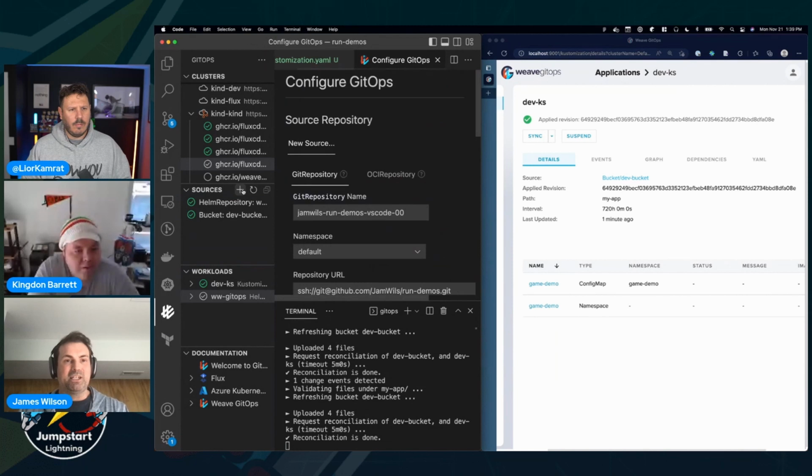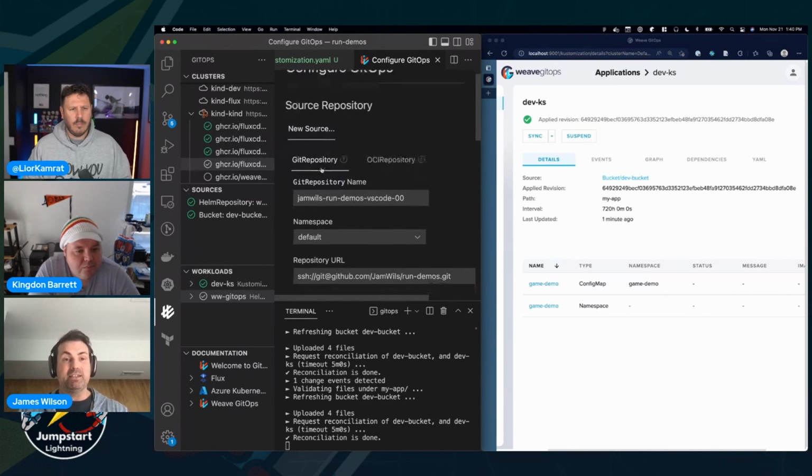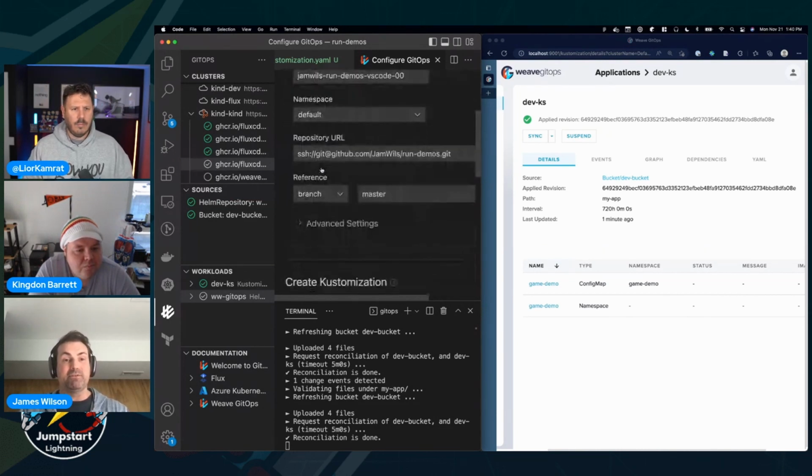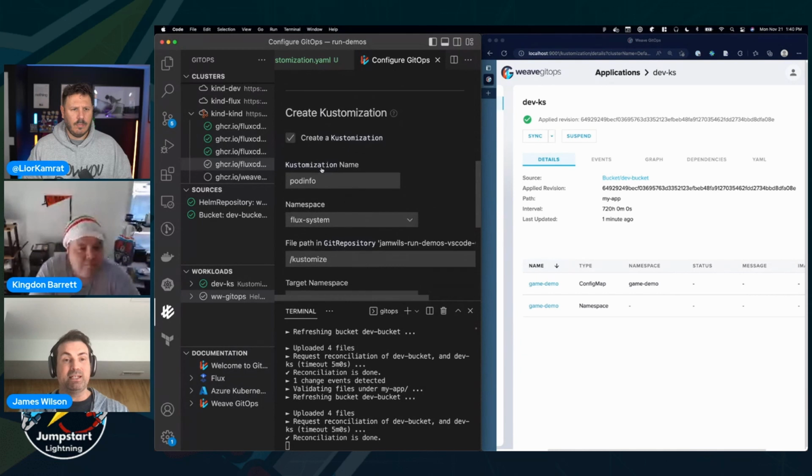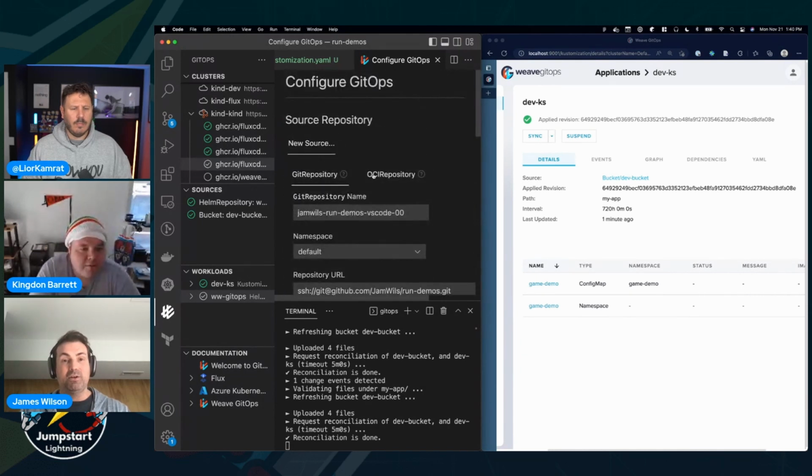So if I click the plus button here, we can go ahead and add a brand new source. And you have various options here. You could choose to do a Git repository along with creating a customization. What it's detected here is that you already have a Git repository since you're in a Git repository. That's why it's filled out this form for you. And podinfo here is pre-populated for example purposes.